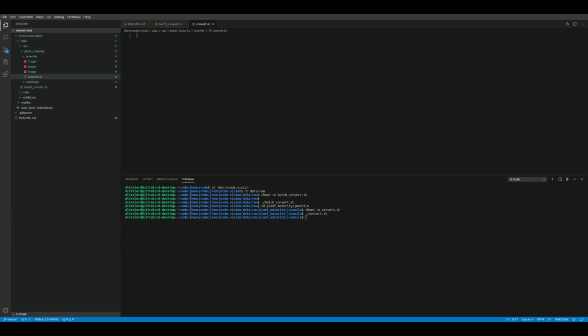And I can. So I think what I want to do here is set up some environment variables so that I can parameterize that script, and then we'll reuse that script over and over for different things, for outputting different data. So the type I'm going to put here is plant maturity. The class is going to be juvenile, right?